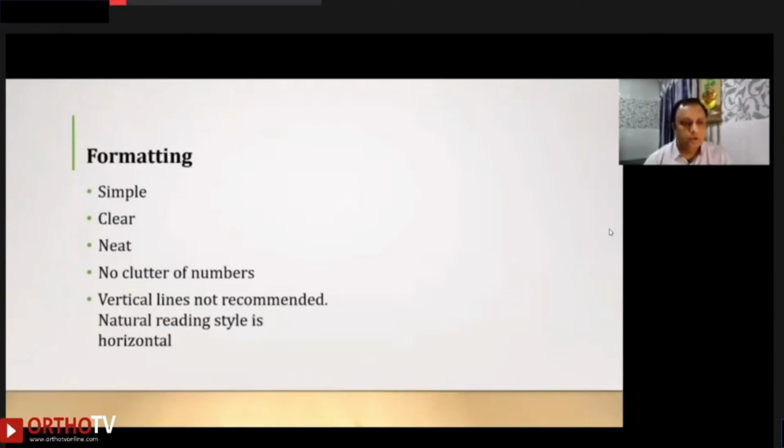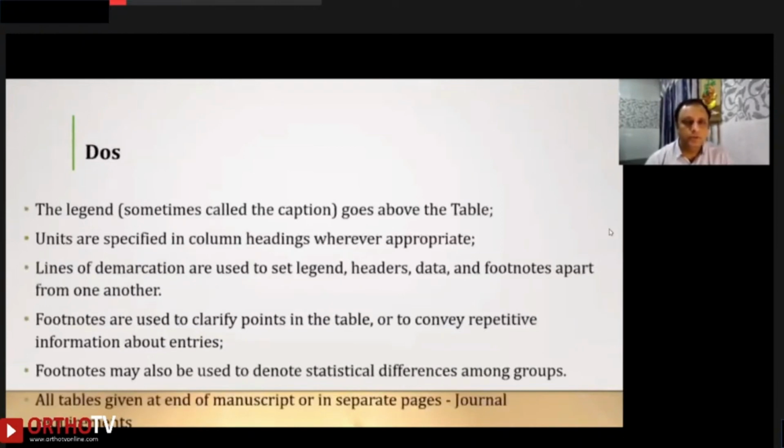Formatting should be simple, clear, neat, with no clutter of numbers. Vertical lines are usually not recommended because the natural reading style is horizontal. And that's why horizontal banding is more recommended than banding of the columns.